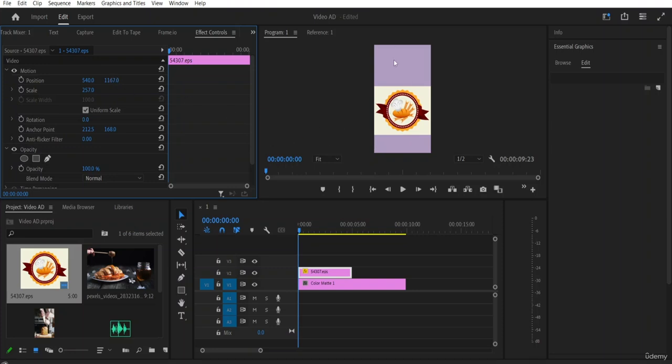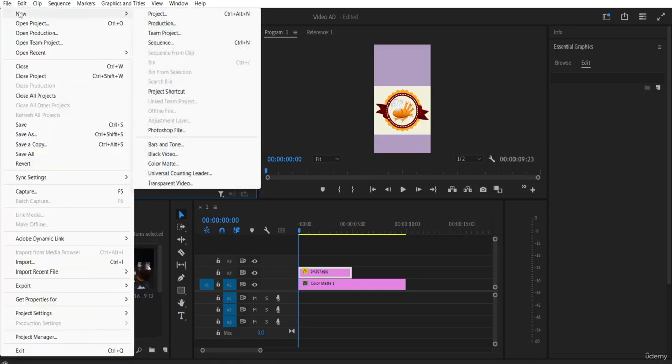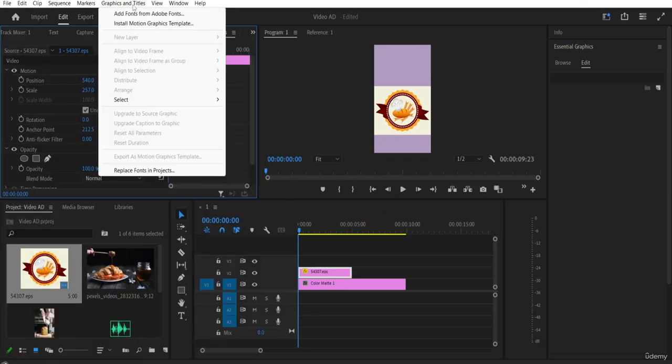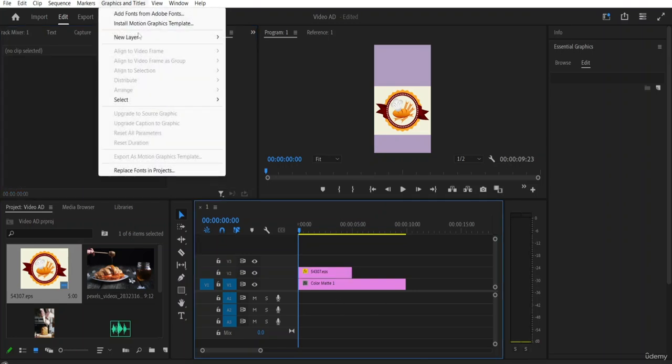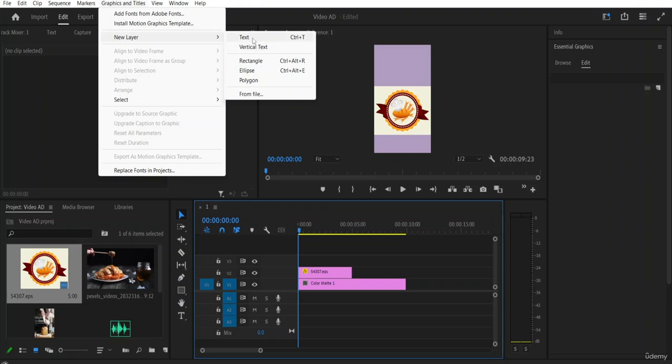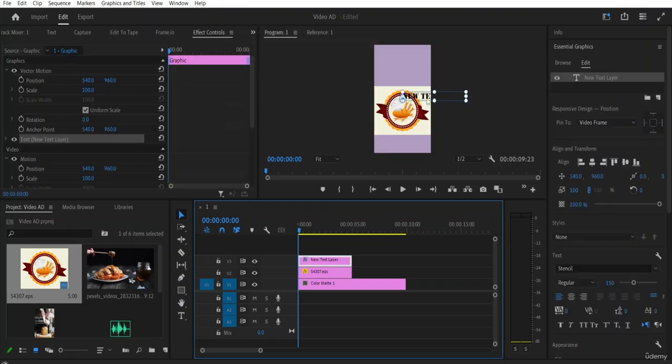And I am going to put some text here on top. For that, the first thing is I will go to the file option, and from the file option you go to new, and from new you will be able to choose any other color matte if I want to put it. But instead of that I will go to the titles option. Suppose I deselect everything, go to titles, select new layer, and from here I can select the text layer.